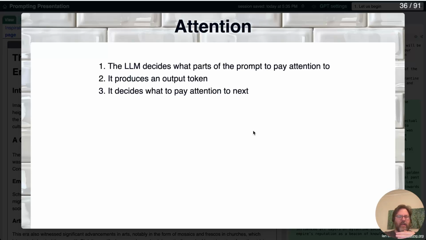And then additionally, each time it produces output, it also gets to move those heads. So it gets to pay attention to something different. And it can move through instructions and identify things that way.